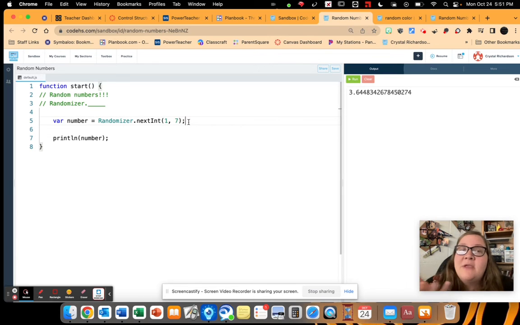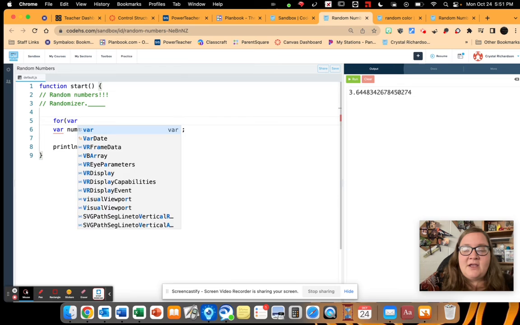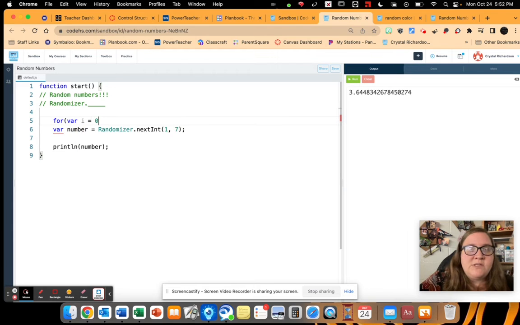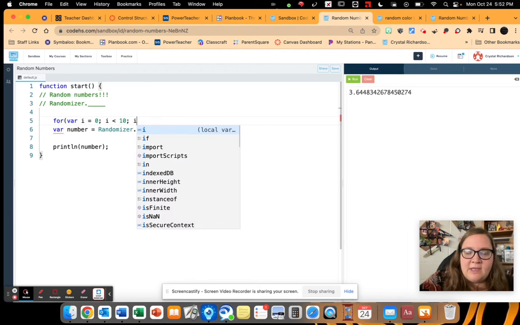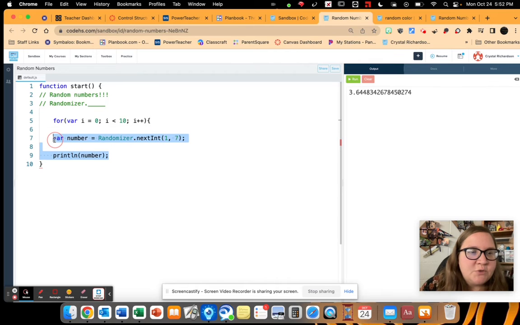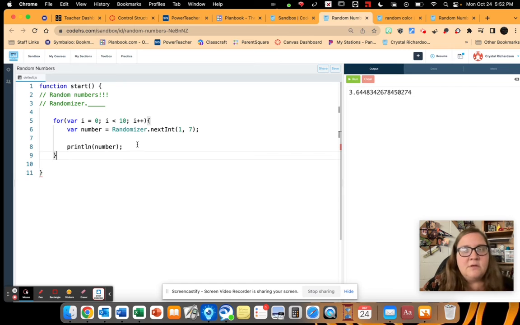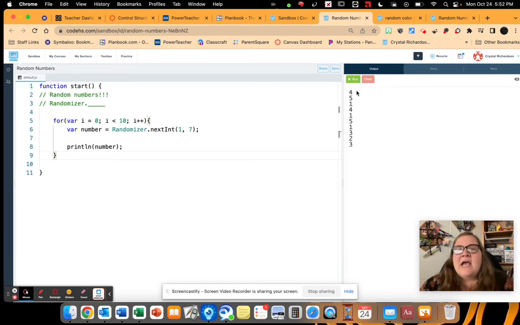All right. Now, if I want it to print a specific number of times, I'm going to need a for loop. So I can do for. I'm going to set up my counter variable, so i equals 0. i is going to be less than, let's have it run 10 times. And then increment that i. I'm going to move these two lines up so that it randomly generates a random number, and then it will print that, and it'll do that 10 times. So now when I run it, it will randomly give me 10 numbers between 1 and 7. If I run it again, I'll get a new set. So you can use for loops while you randomly generate something.